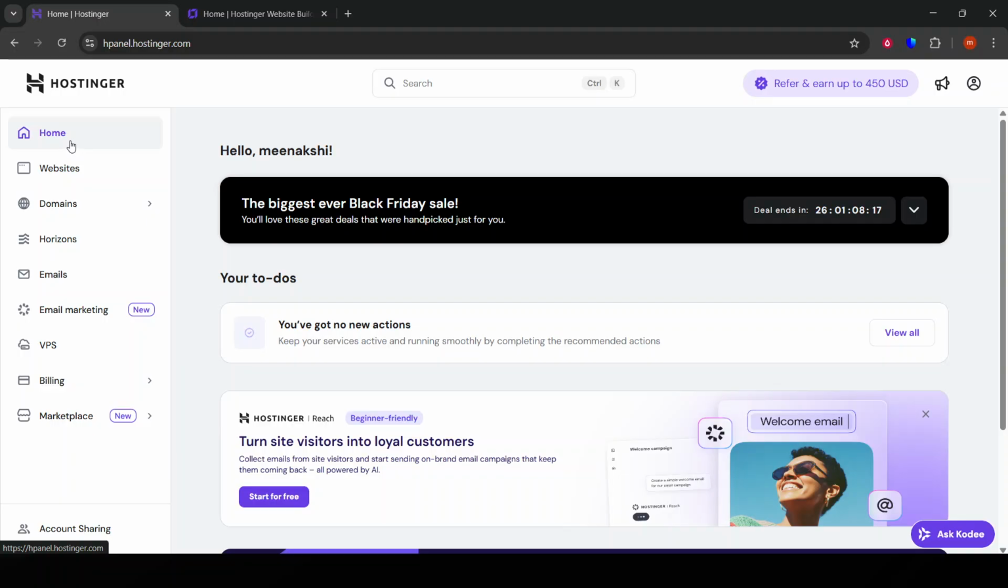And that's it. Your files are now successfully uploaded and extracted, ready for use. This simple yet effective method allows you to easily manage your website files directly through Hostinger's platform.